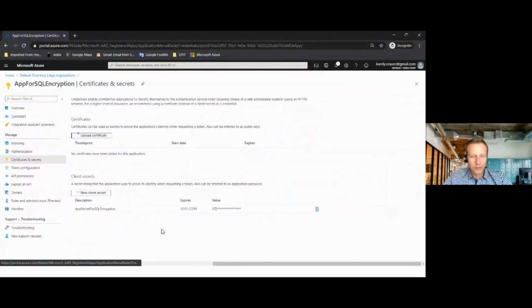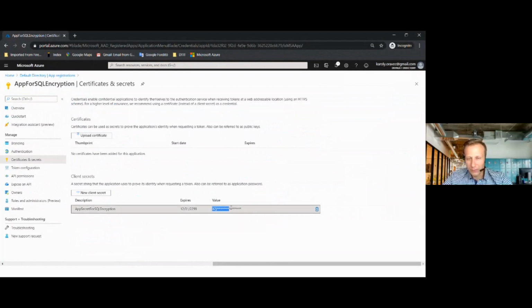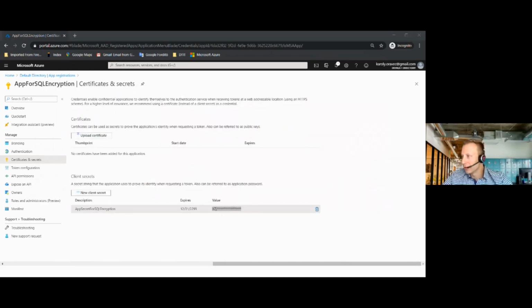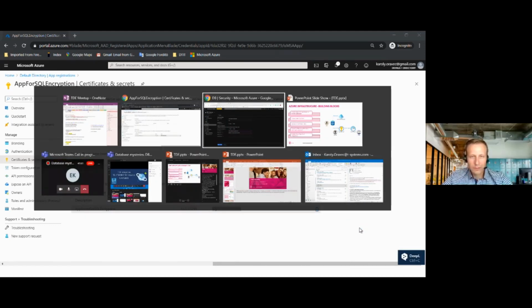Okay, so if you look at the secrets and certificates, this is what I was saying too. When I created the secret, the value, the password, was available, right? But I can't see it anymore, and I can't copy it right now. So I can't use it. But of course, I have it. I copied it already to my notepad, and I will use it again. So give me a sec.